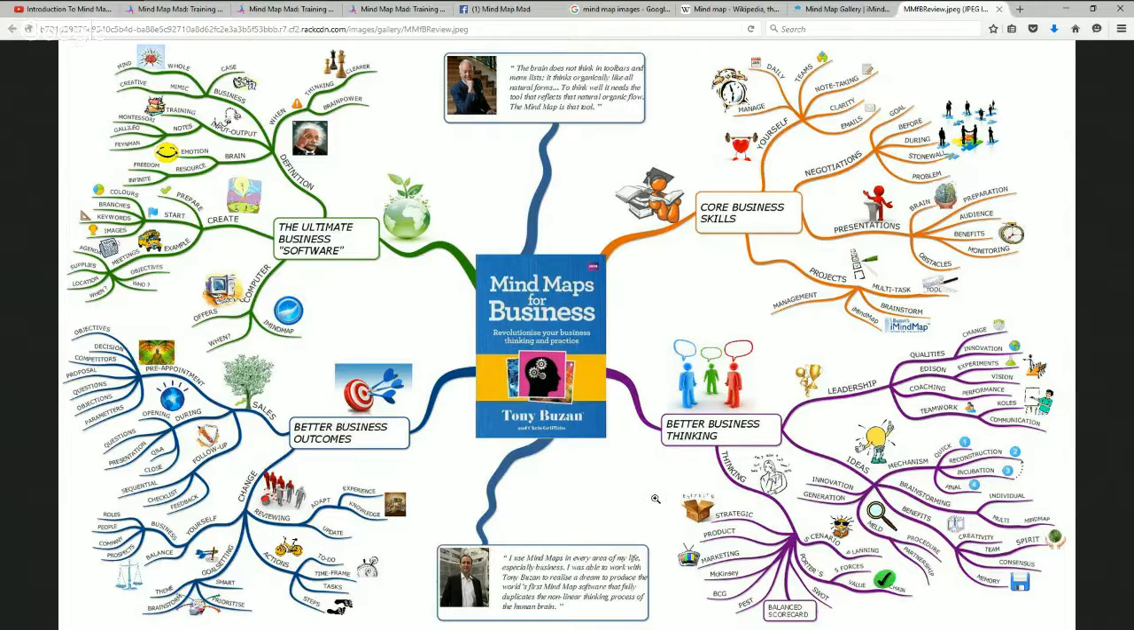Better business thinking down here, different ways of thinking about problems. Basically, any business model you can imagine can be used in conjunction with a mind map. Better business outcomes, change, goal setting, appointments, follow-ups, the sales process, and then it talks a bit about software as well. So there you can see plenty of ways, and that's just in business.